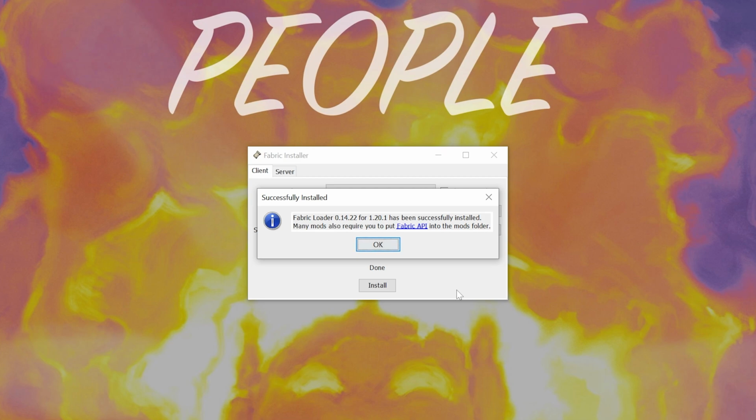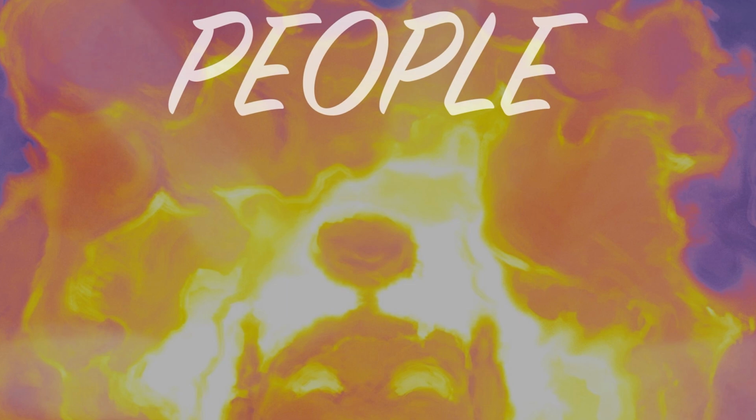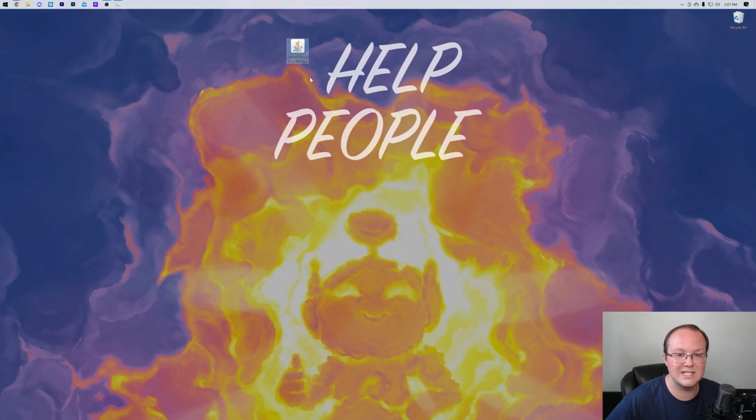Or if you've never played Minecraft 1.20.1 before, go play it, just open it to the main menu, close out of it, and then you're good to go. Nevertheless, click OK, and it will close out of that, and we can close out of the Fabric installer and delete it. Now, let's go ahead and get Essential installed.